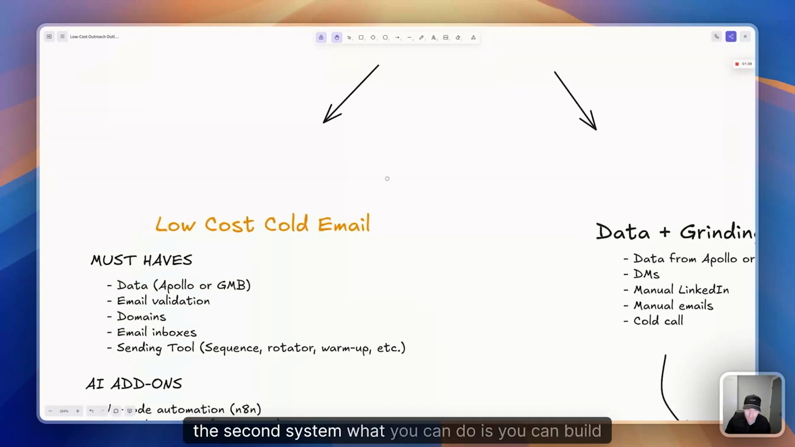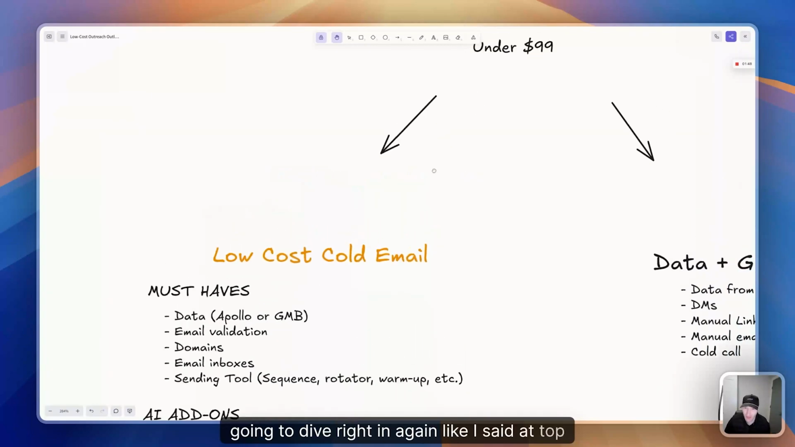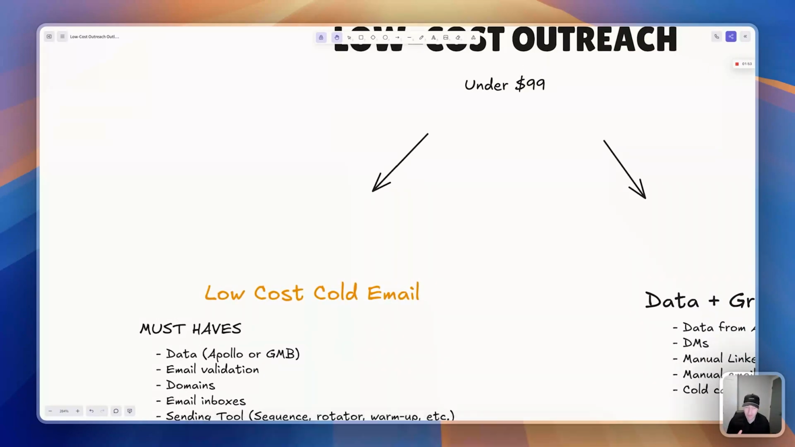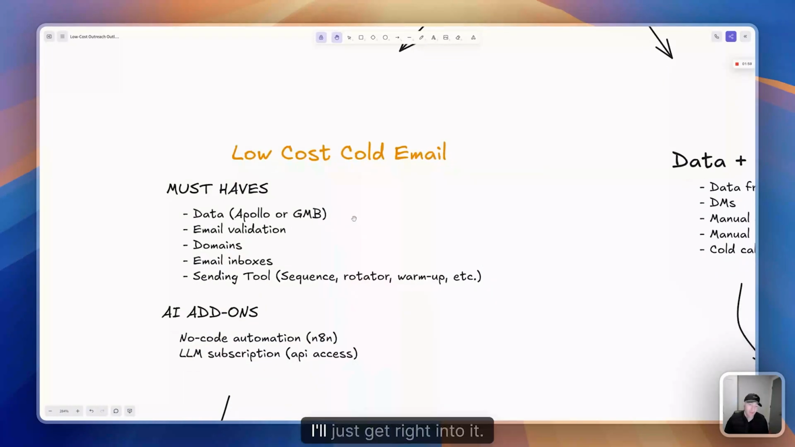The second system is that you can build out a lower cost cold email system. And I'm just going to dive right in. Again, like I said at the top, I'm going to keep this under $99. You can probably get this done for about $70, and then you can throw in a couple of AI add-ons to bring us up to that $99 mark. But I'll just get right into it.